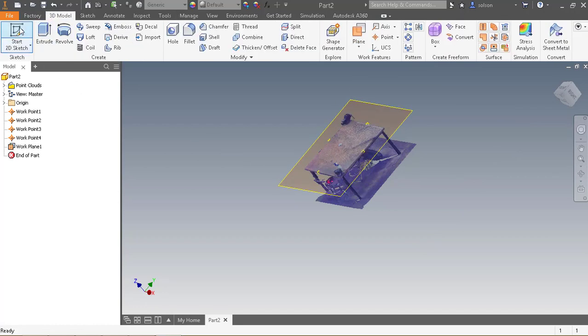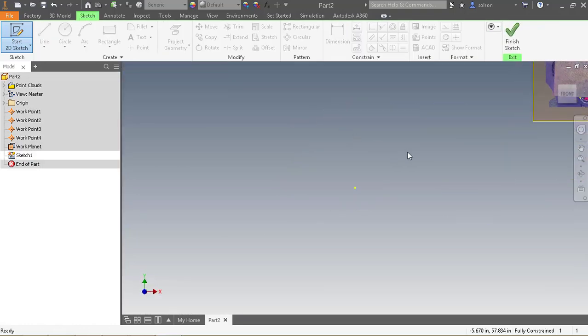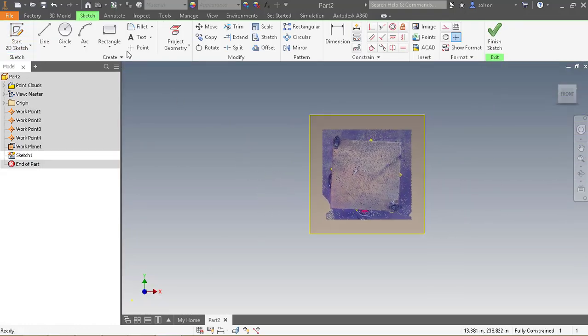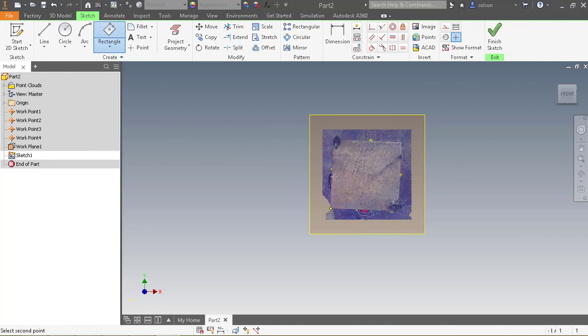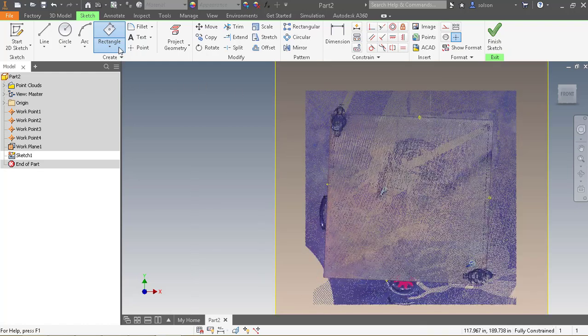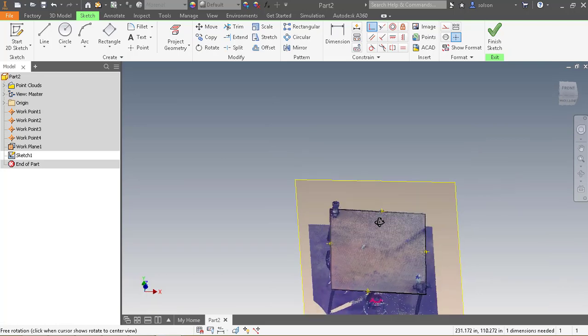So realistically here, I could then create a sketch on that plane. I could draw a 3-point rectangle, trying to trace one side as best I can, kind of along this edge. And then I can try to hit this point, or I could do a coincident constraint between this line and this point, this line and this point, this line and this point, this line and this point. So I can stop my sketch.